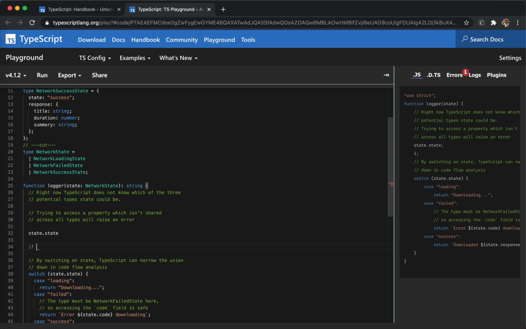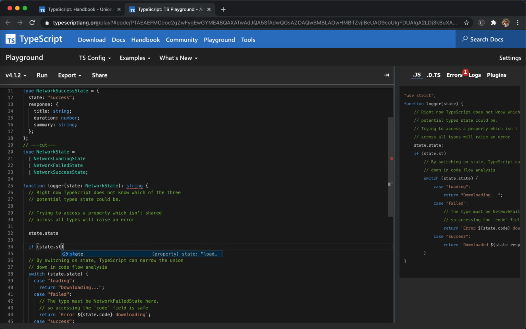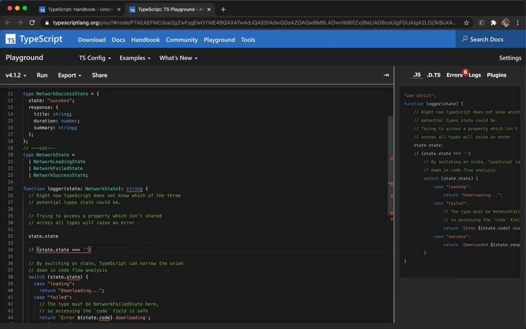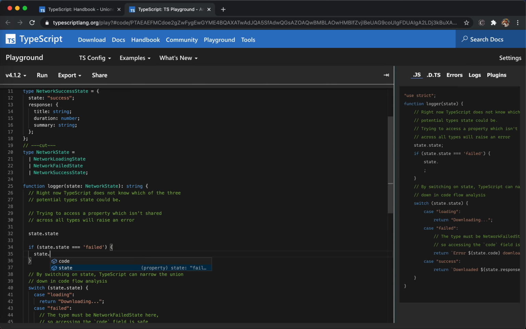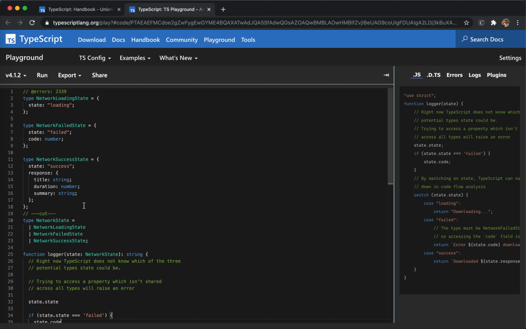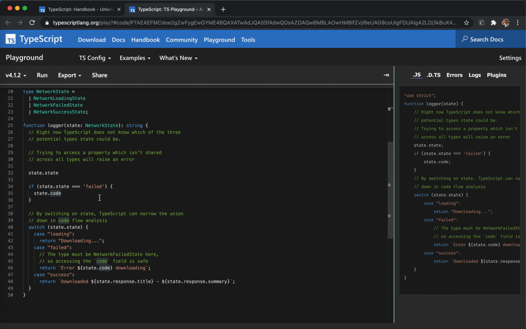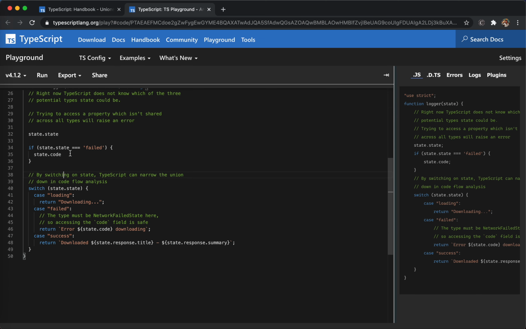You can only say if state equals failed, then state will have code, right? Yeah, it's okay, because if state is failed, it could only be NetworkFailedState. So it goes together with this code. This is why TypeScript knows which type it is, right? Okay, so we need to use a literal type.